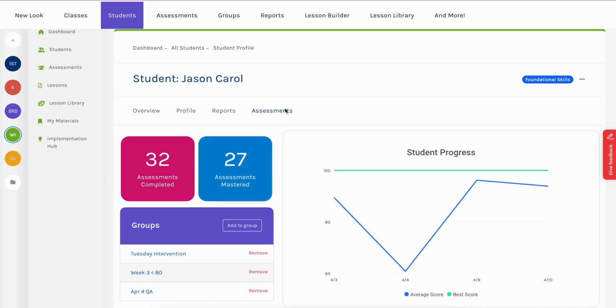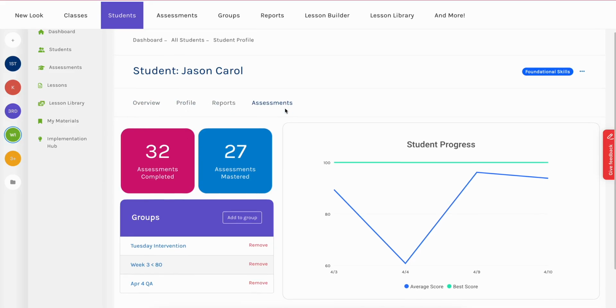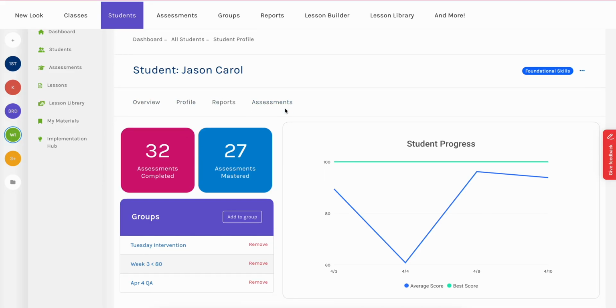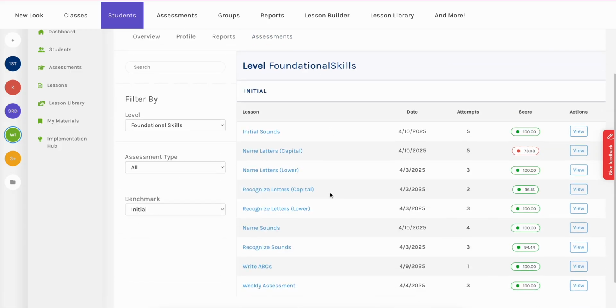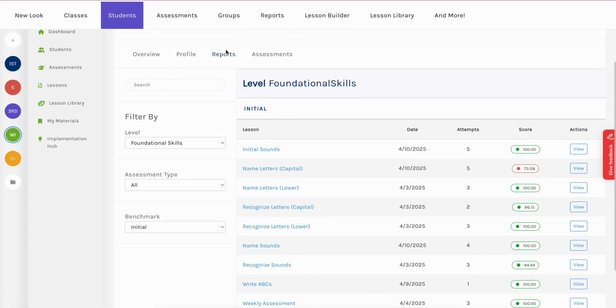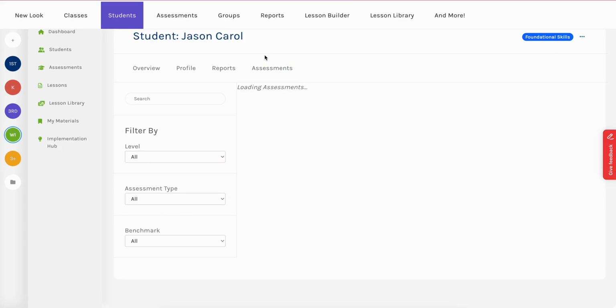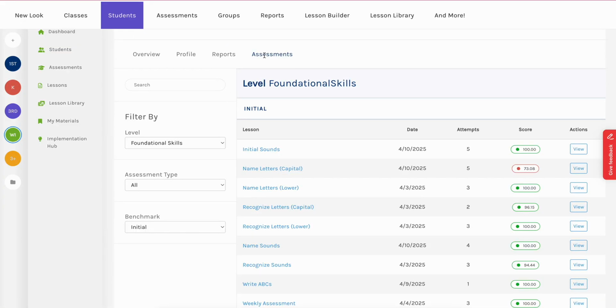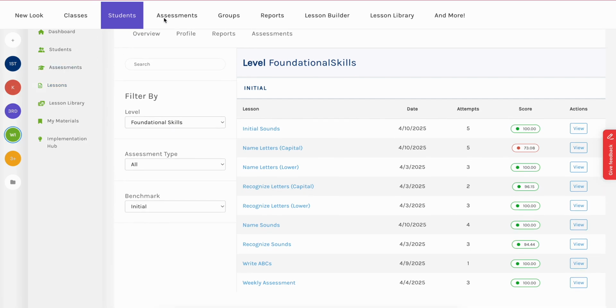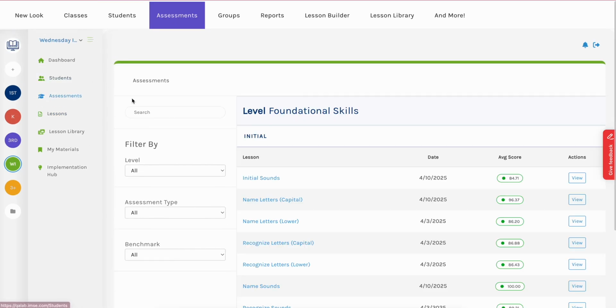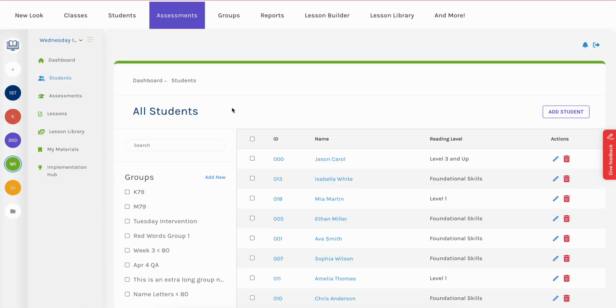Along the top are some sub-navigation items to go through more detail with this student. So if you go through the profile, you're able to edit their profile. If you travel to assessments, you can assess this particular student. And once you've done that, you can pull reports. And if you will follow me now to assessments, let's take a look actually at a student's assessments.